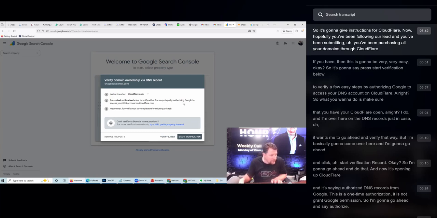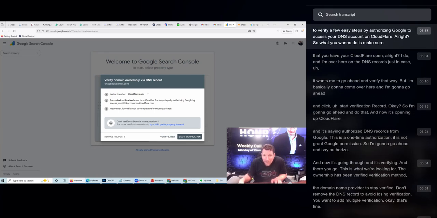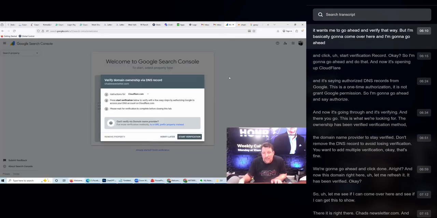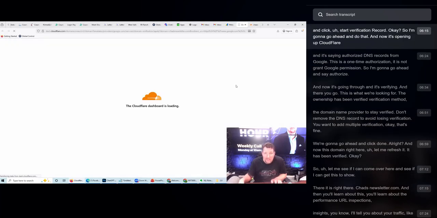Now, hopefully you've been following our lead and you've been purchasing all your domains through Cloudflare. If you have, then this is going to be very, very easy. Okay, so it's going to say press start verification below to verify in a few easy steps by authorizing Google to access your DNS account on Cloudflare. All right, so what you want to do is make sure that you have your Cloudflare open. I do, and I'm over here on the DNS records just in case it wants me to verify that way. But I'm basically going to come over here and click start verification record. Okay, so I'm going to go ahead and do that.